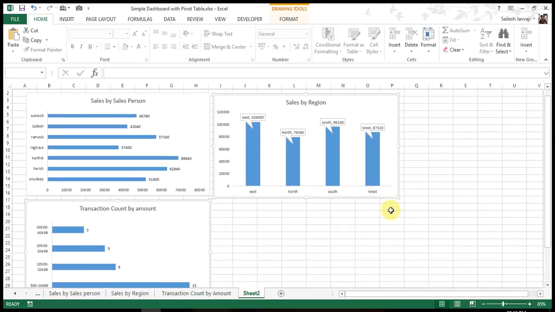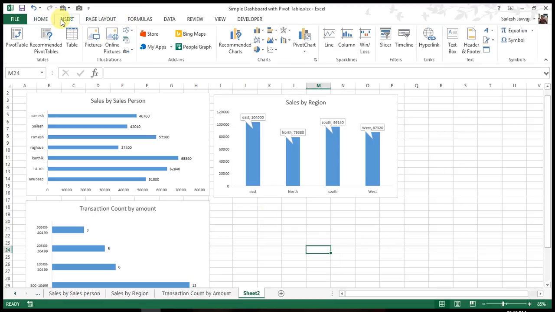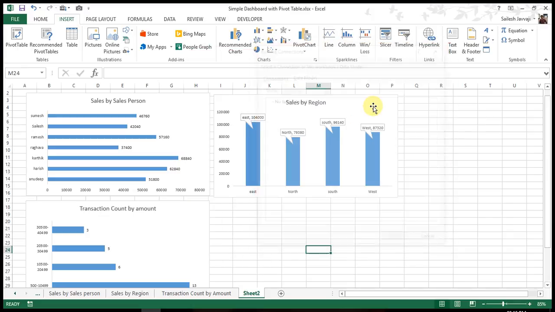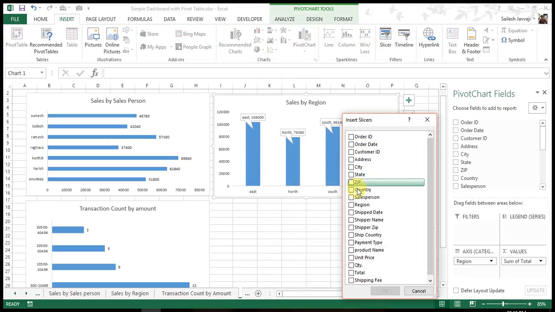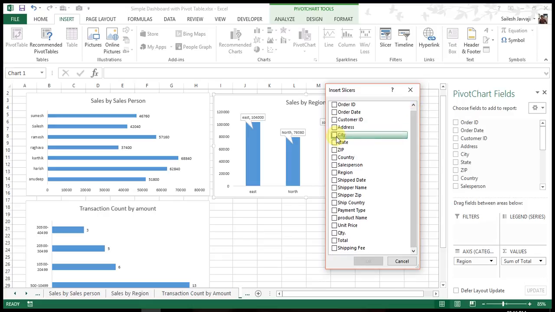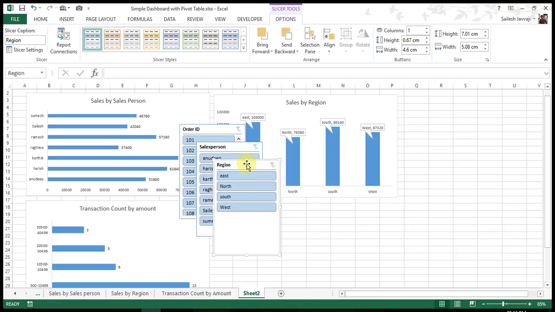go to the Insert tab. There you will find the Slicer option. So click on it. Select one of the charts and click on Slicer, so that you will find the headers of the data. Here you can select, like, salesperson, region, and for example some other, order ID. If you press OK, you will find three different tabs. I am aligning them like this.